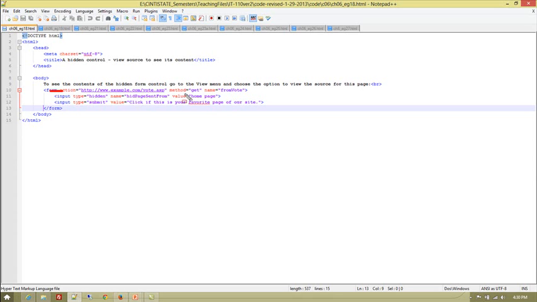You can see here that we have the hidden one. It has a type, which is hidden, the name, we usually start with HID, and a value.